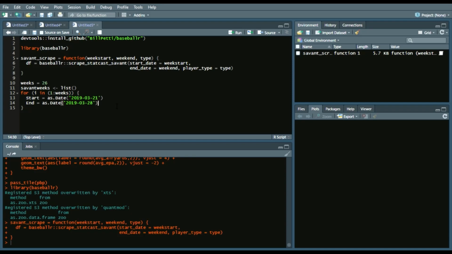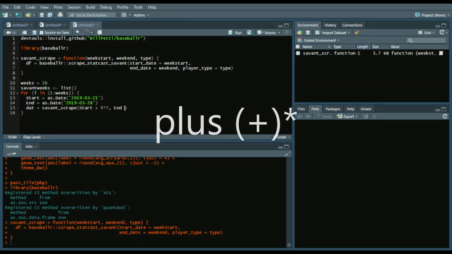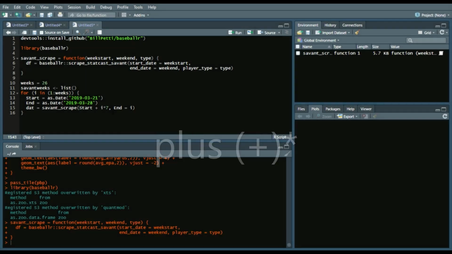Then we'll create essentially a data frame called dat, and we'll say savant_scrape, start plus i times 7. That way, whatever start date we have, it'll automatically advance to the next week, or the next 7 days to be specific. And then end equals i times 7. And we'll say batter, so we want the hitting data.